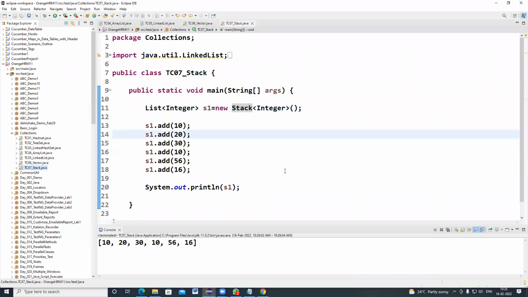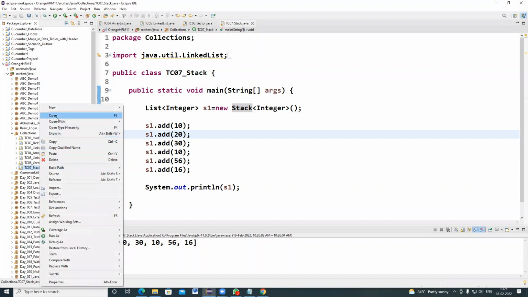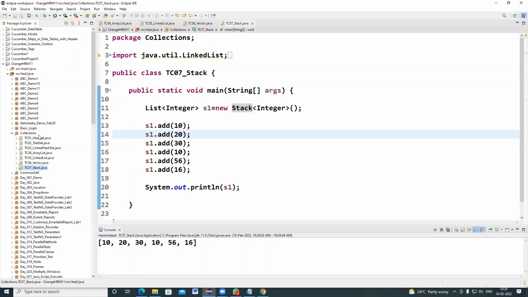So totally, by using vector, stack, array list or linked list, we can store a group of object information. Generally, in most cases we can go with array list only. In most cases in projects also, people will use array list only. Whenever they don't want to store duplicate object information, people will go with a linked hash set.